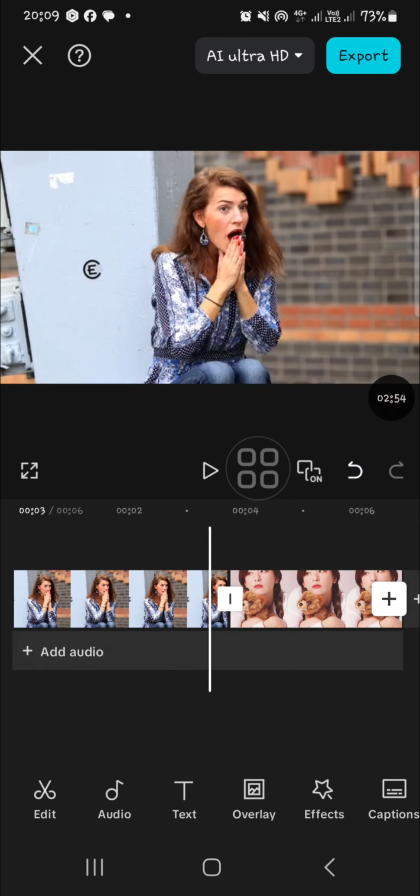Okay, guys, and that's all the ways to use the eye contact correction feature in CapCut mobile. I hope this tutorial will be useful for you.